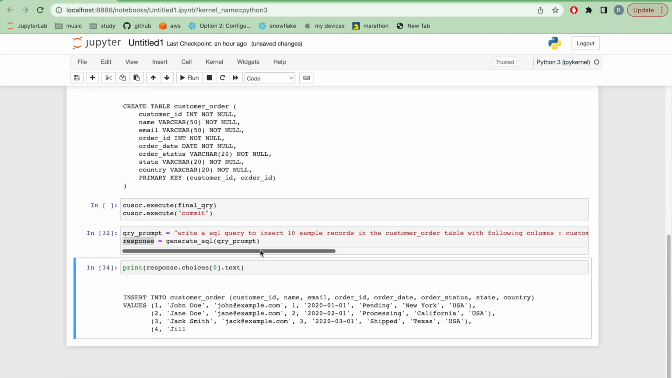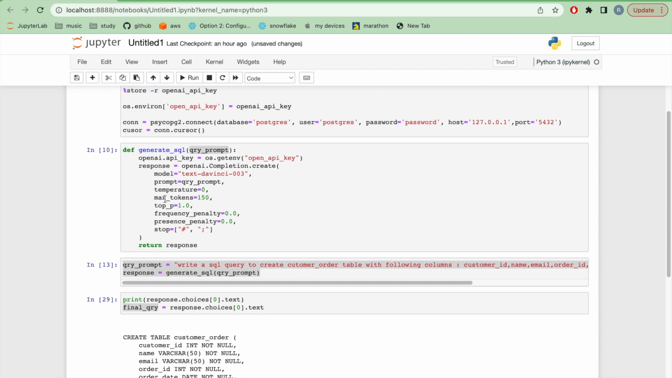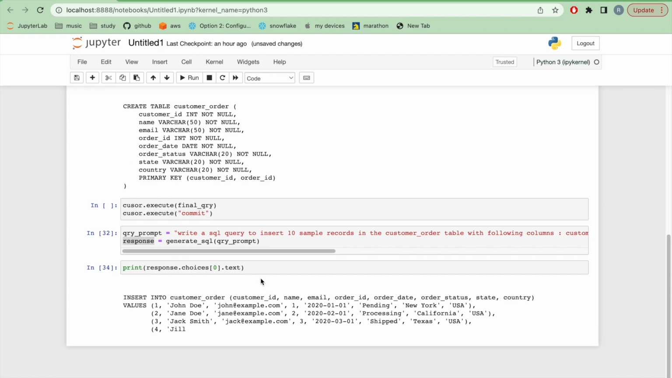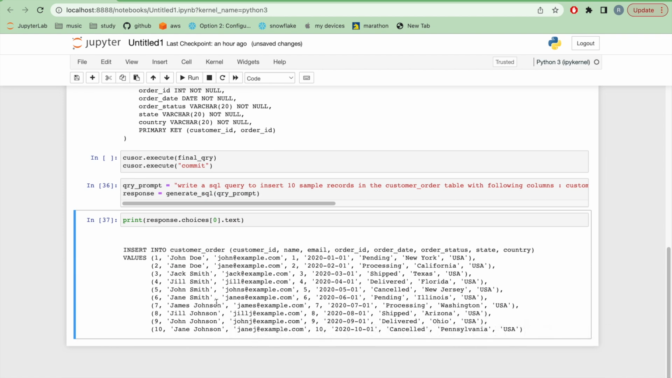The API tried to create the insert script, but it couldn't create all the 10 rows. So it seems like a token issue. I'm going to increase the length of the token. Currently I have max token as 150. Let's increase this to 1000 and see if it's able to give me all the insert statements for all the 10 records. Let's call it again. Okay, so it ran fine. Alright, so now I can see all the 10 records in the insert script.